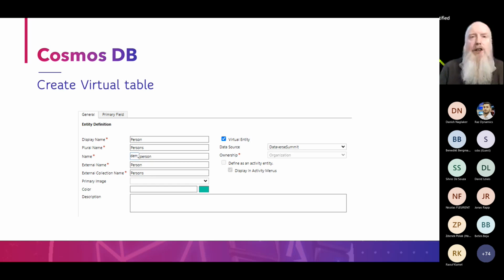So I click this virtual entity in the top right. So you check that box. You can't do this after you've created a table. You then get to select your data source, so the one I've created, my Dataverse Summit data source, which points to my Cosmos DB database. And I give it a name.